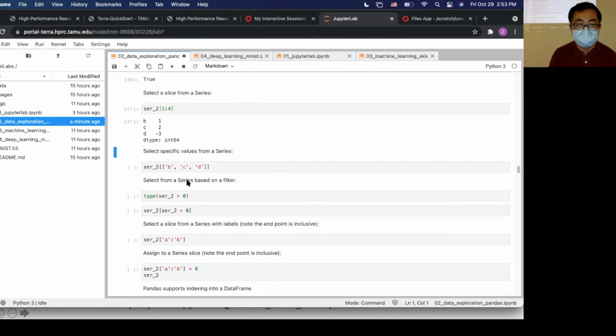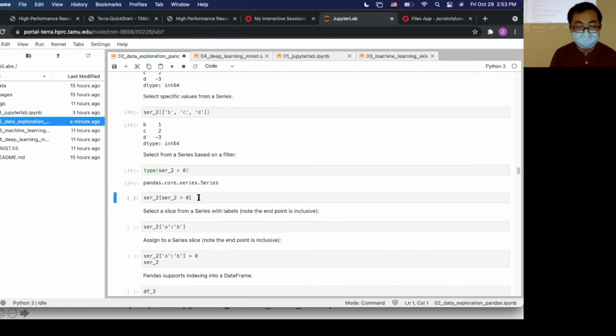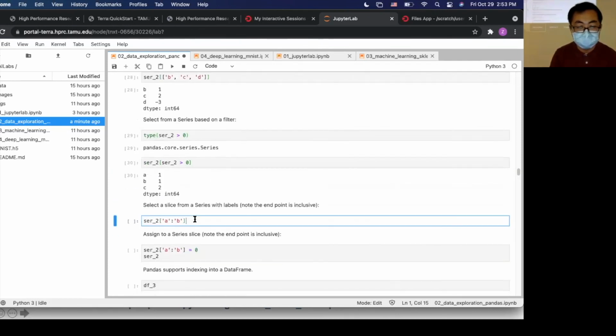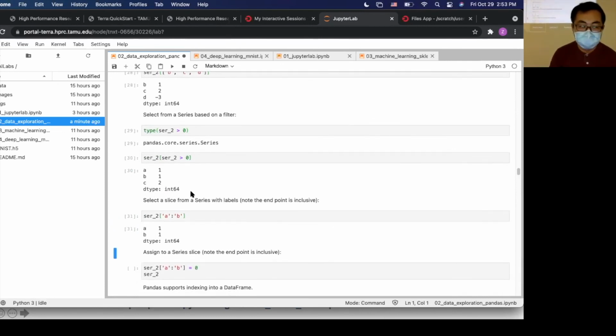And you can also select specified values from, I think we have done this. And also we have done the filtering. I think I accidentally ran some repeated cells.